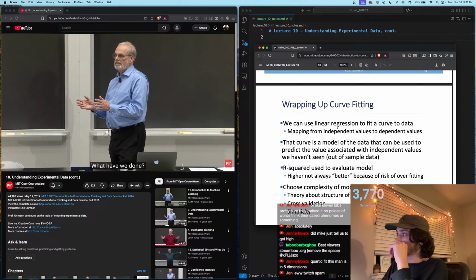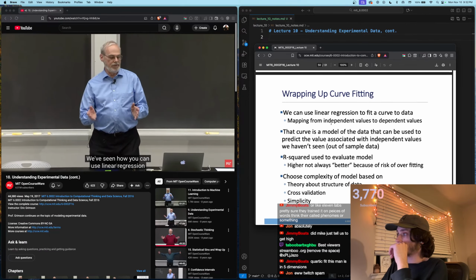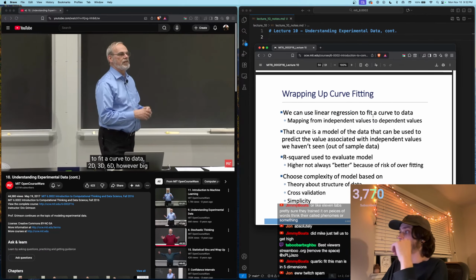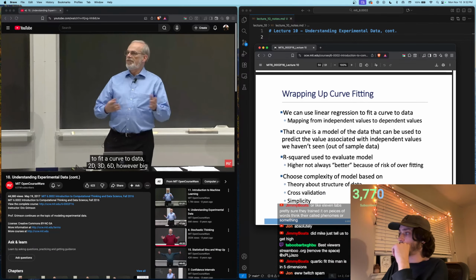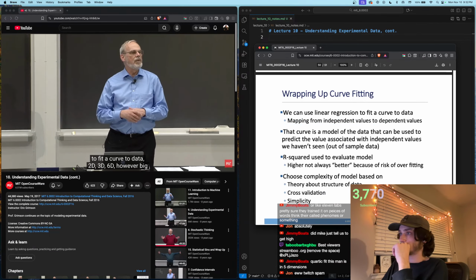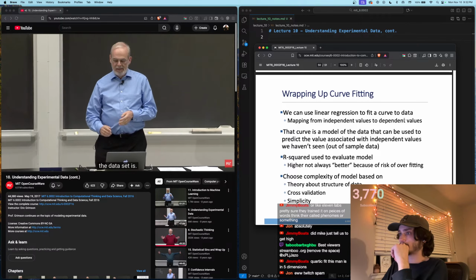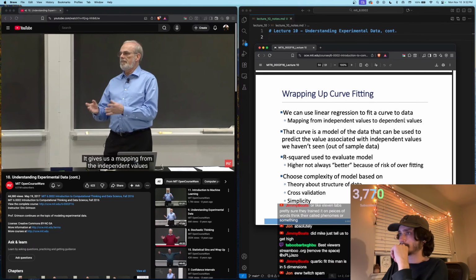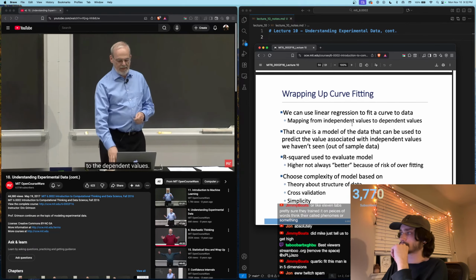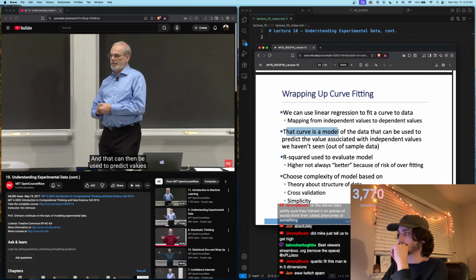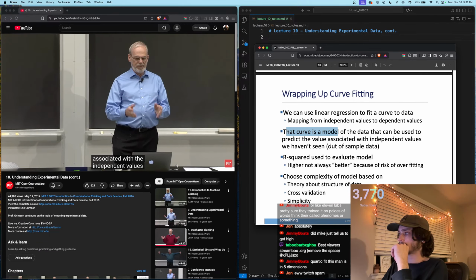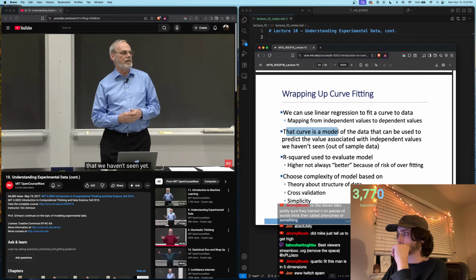What have we done? Something you're going to use. We've seen how you can use linear regression to fit a curve to data: 2D, 3D, 6D, however big the data set is. It gives us a mapping from the independent values to the dependent values. And that can then be used to predict values associated with the independent values that we haven't seen yet.